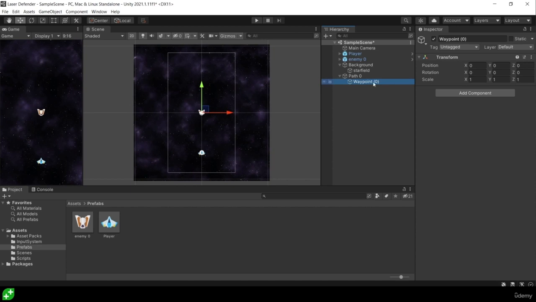And this time I've placed the 0 in parentheses so that when we duplicate this object, it will automatically index these for us. Before we go ahead and do any duplication though, the general idea is that we're going to have multiple waypoints in this path, and then the enemy is going to move from one to the next.